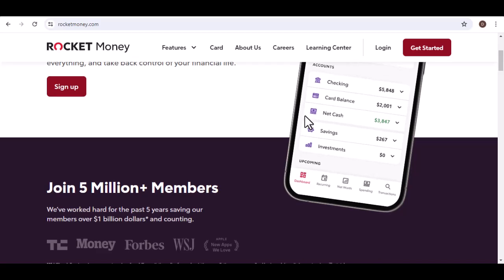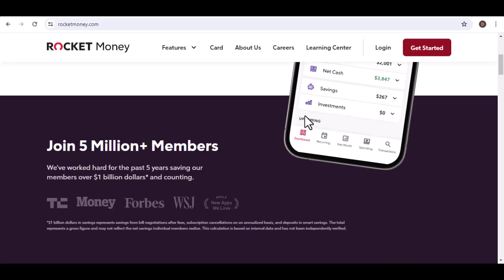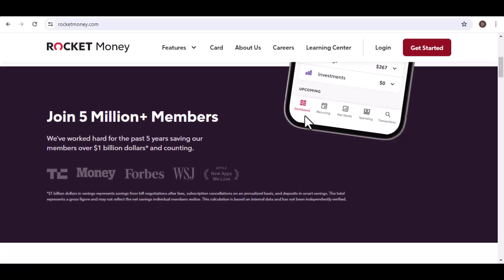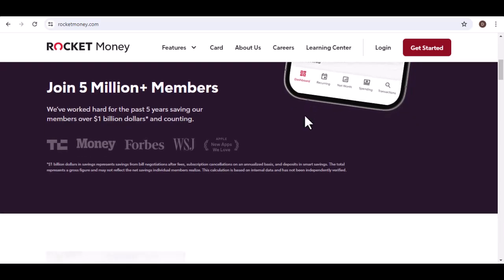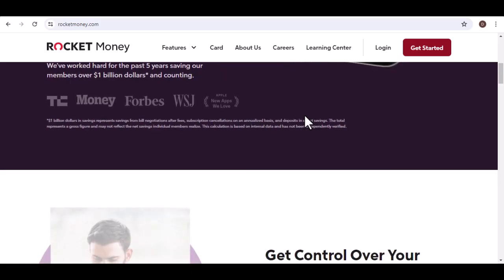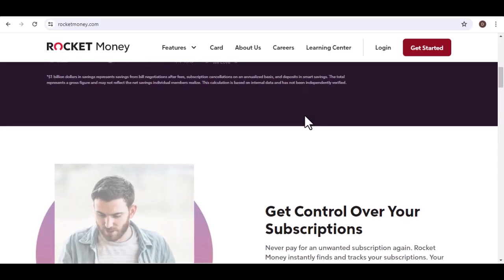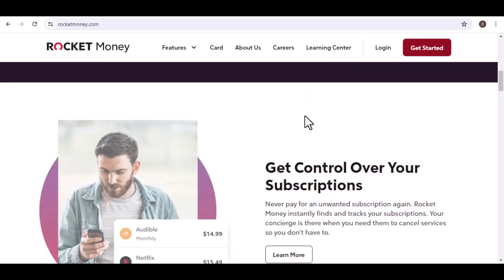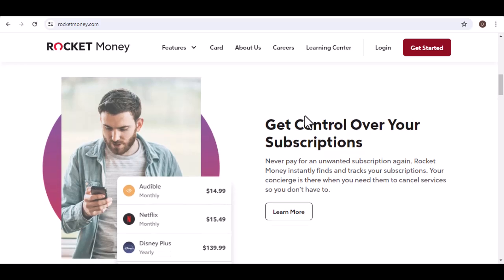Rocket Money is a powerful financial tool that can help you track your spending, identify savings opportunities, and even negotiate bills on your behalf. But what if you want to share this financial superhero with someone you trust, like your partner or a family member? In this video, we're going to dive into the process of sharing your Rocket Money account. Whether you're looking to collaborate on joint finances or simply want to give someone a helping hand, this guide will show you how to do it easily and securely.